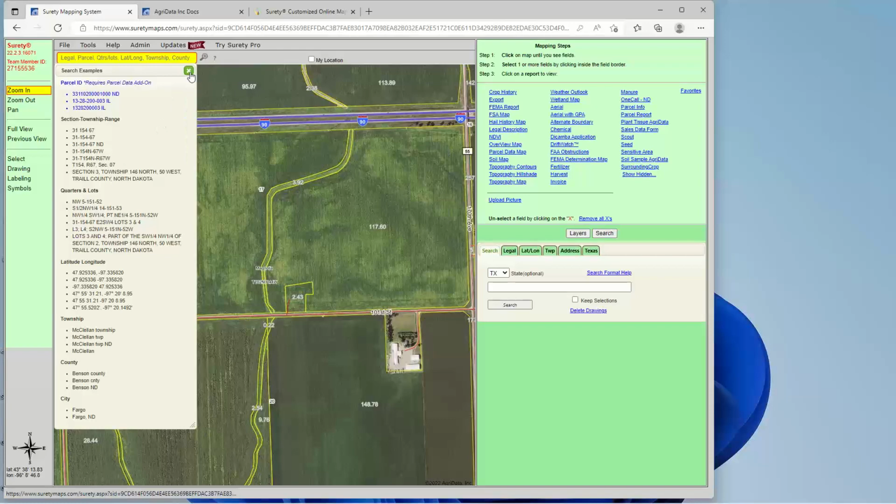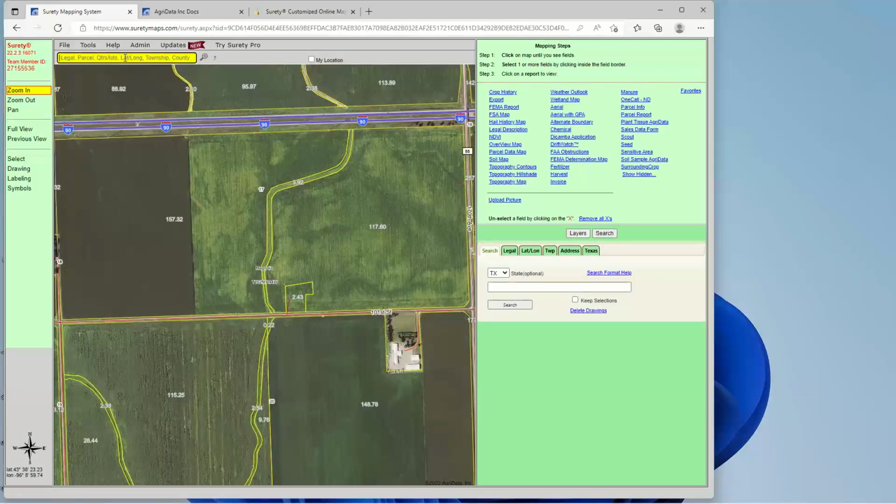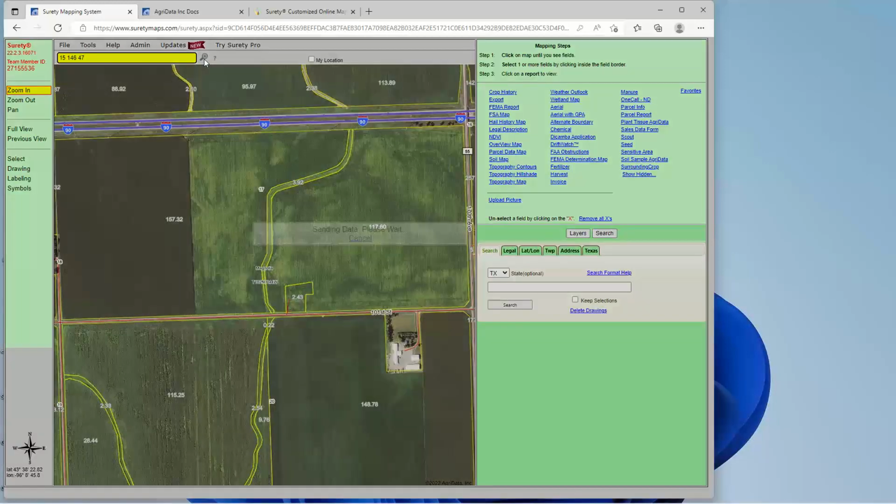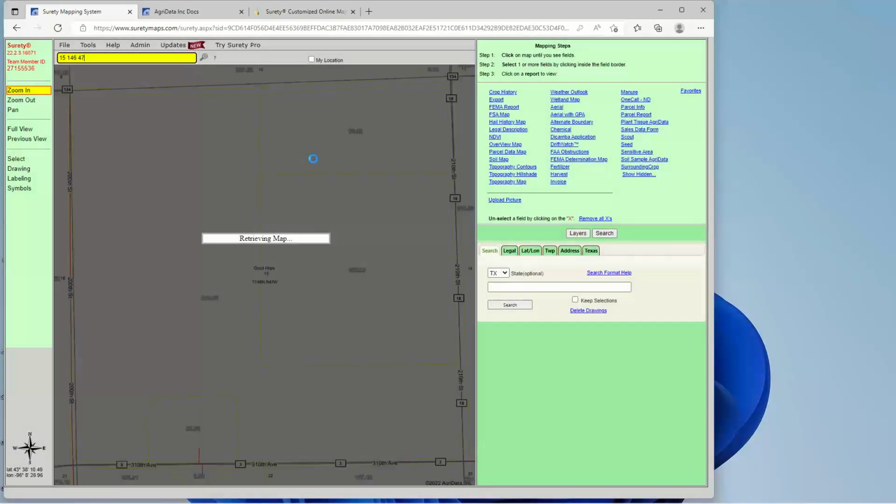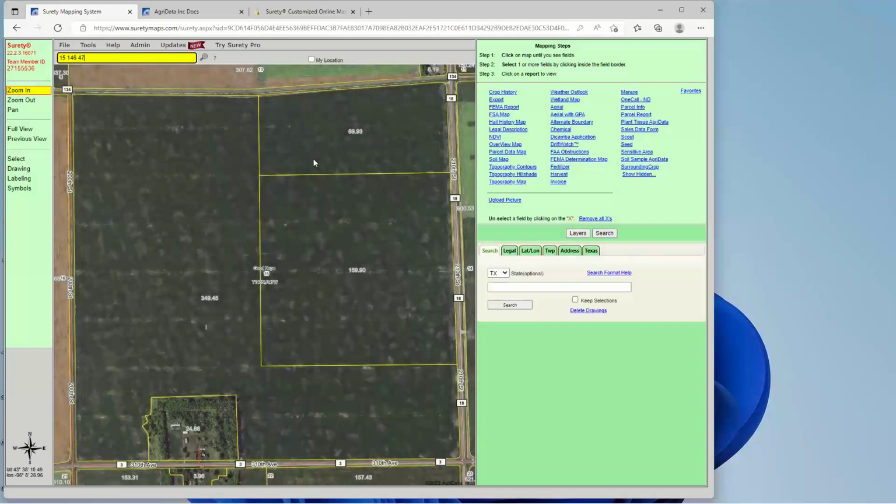So how do you use this? Well, for example, if we're going to type in just a simple section, you can just go 15, 146, 47. And then you hit the spyglass or hit the enter or return button on your keyboard. It's going to search, and it will zoom to that area. So that is the search bar. Again, use the question mark or the search help here to give you an indication of how to type in each type of search pattern.